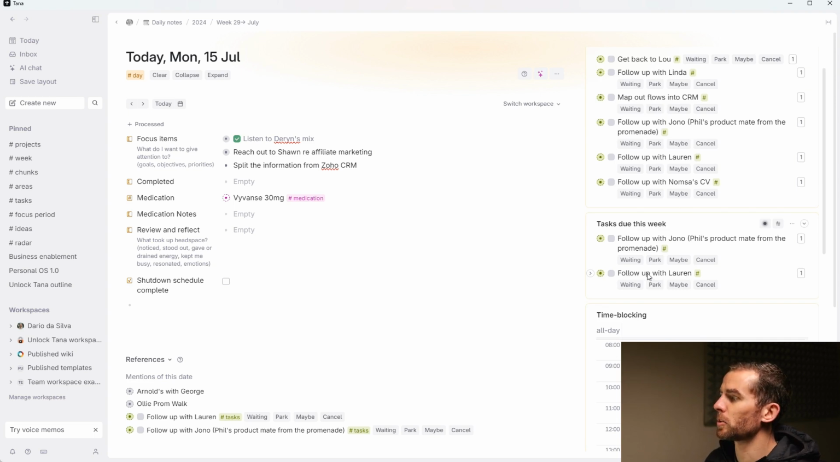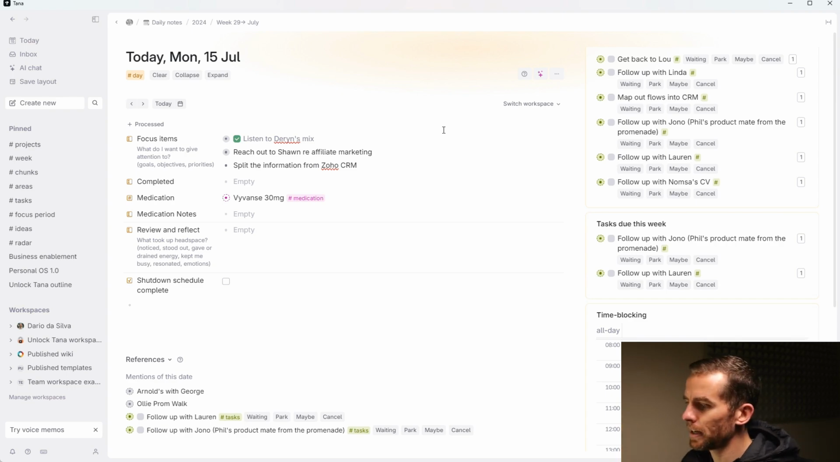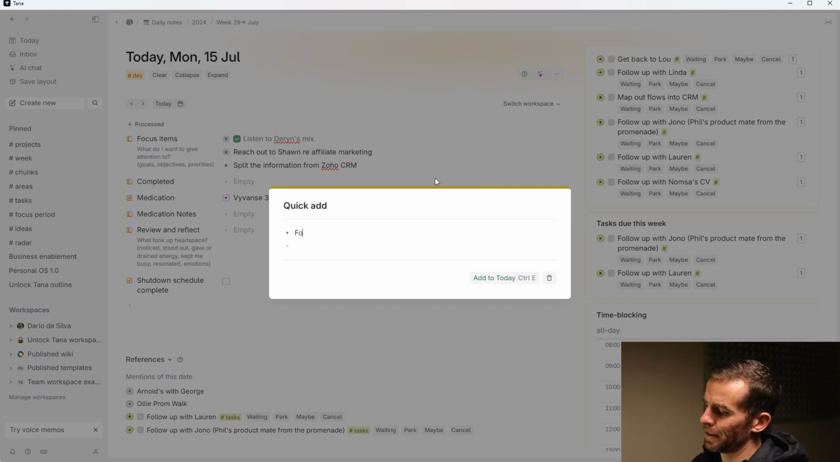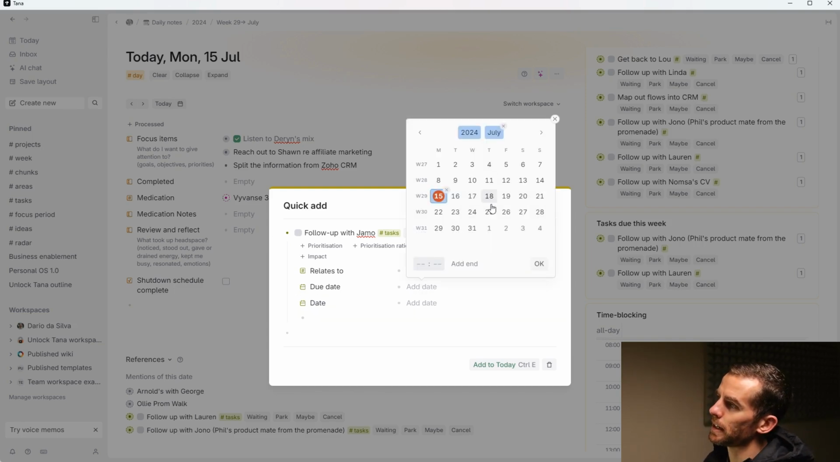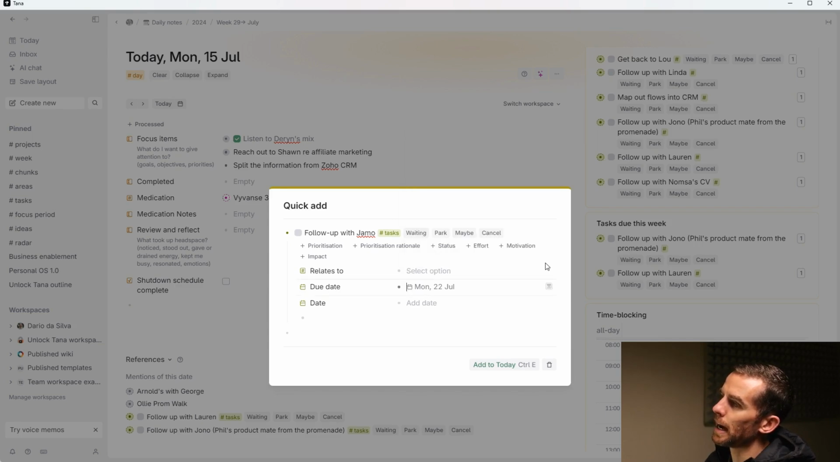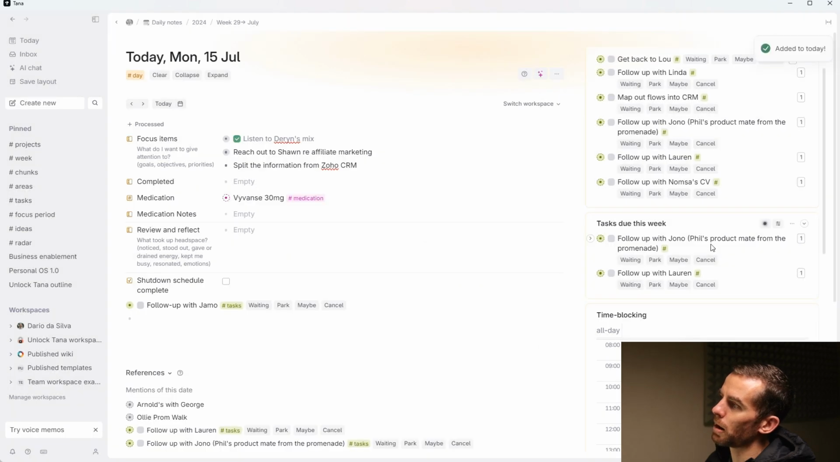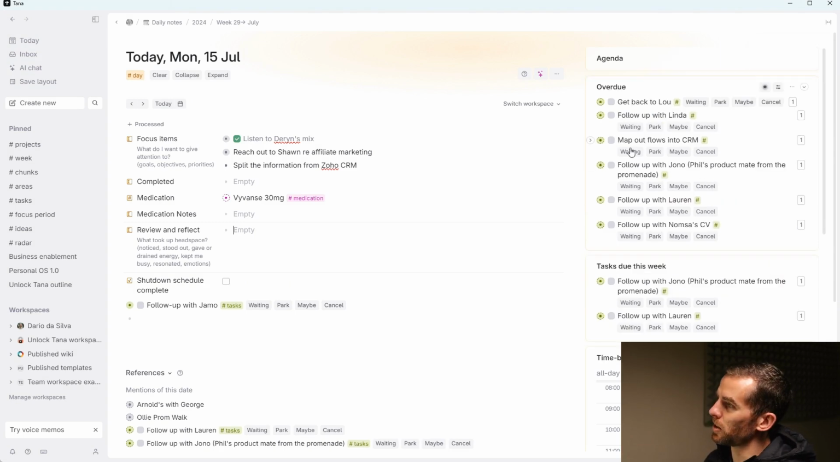Okay, cool. So what I do here is, when I have a task that is not in the short term, i.e. not something I need to do today, I'll just say Control E and I'll say follow up with, let's say, JMO, and then hashtag tasks. There's a whole bunch of things going on in the background, but I don't want to get into the complexity here. I'm just going to say the due date here is next week, Monday, for instance. And this will now show up in tasks due this week, next week Monday, along with all these things that are overdue.